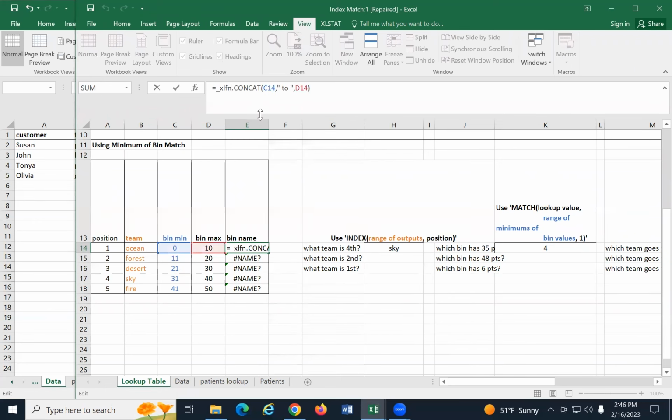On your newer version of Excel, you're going to use the function equals CONCAT. Concatenate is how you build a string or a sentence in Excel by pointing to things. So we're going to say equals this bin. In my old version of Excel, I have to say CONCATENATE. You guys just say CONCAT. All right, and what you should get is 0 to 10 in the bin name.